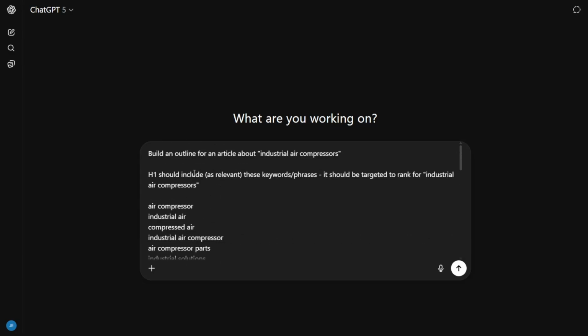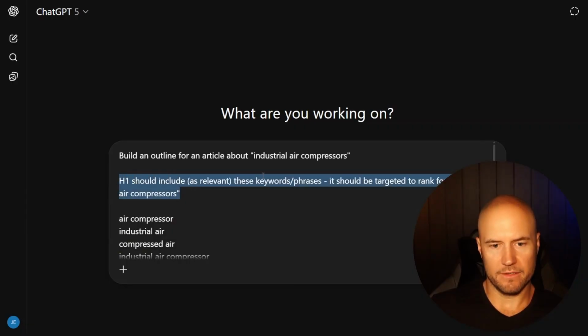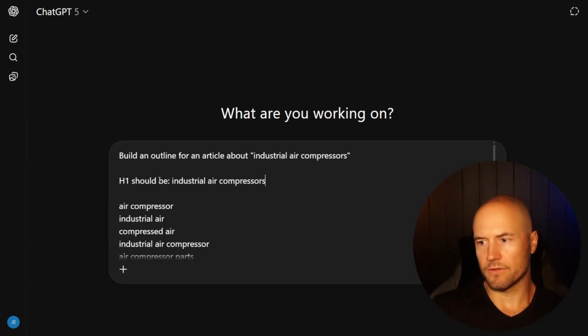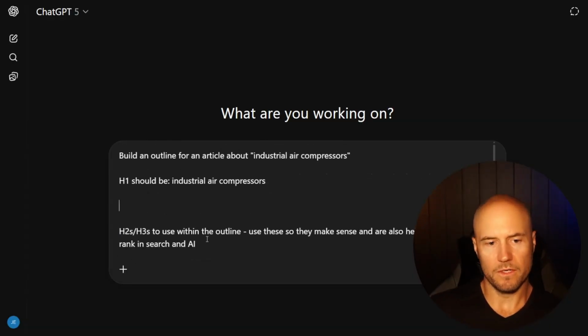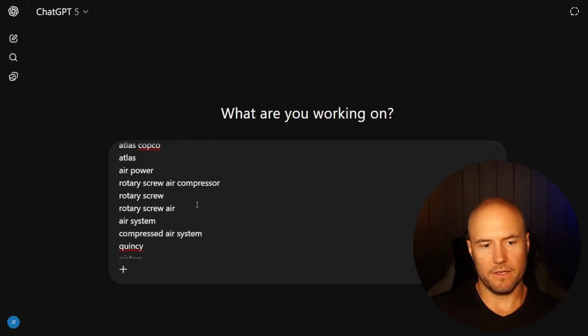So now what I have here is build an outline for an article about industrial air compressors. H1, and sometimes the H1, what I would actually do is just use H1 as the primary category. So in that case, actually, let's do that. So I will delete this. We don't need to deal with the H1. So H1 should be industrial air compressors, because the point of this page would likely be to be optimized for your products in that category, the industrial air compressors category. So we don't need to get fancy here. We need to be descriptive and make it easy for any of the algorithms to understand what the page is about. H2s, H3s then to use within the outline.